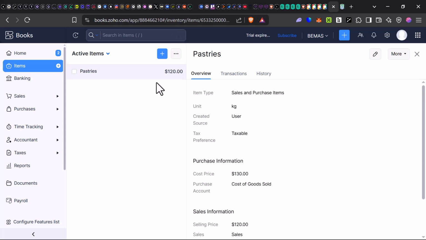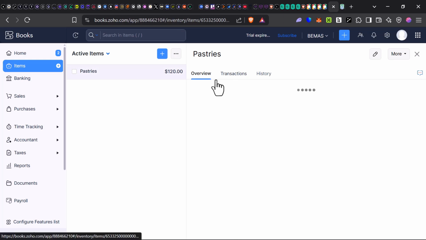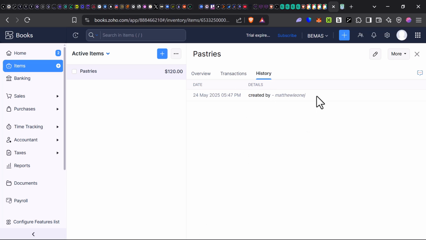So if you were to reload, you'd find it here. You can view the overview. The transaction history is shown, and then the history for creating it is shown as well.